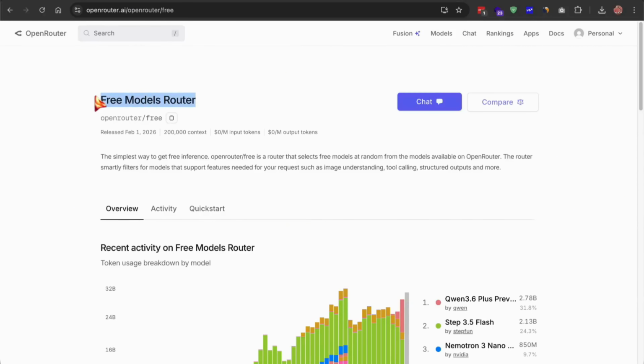OpenRouter also has a special built-in router called openrouter/free.